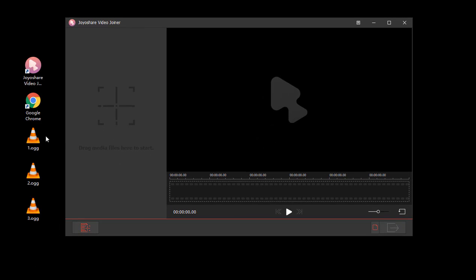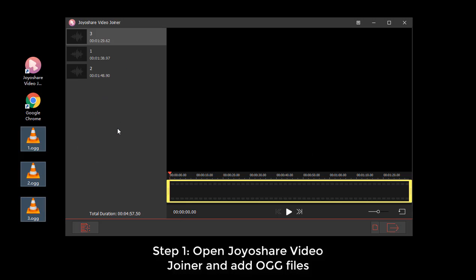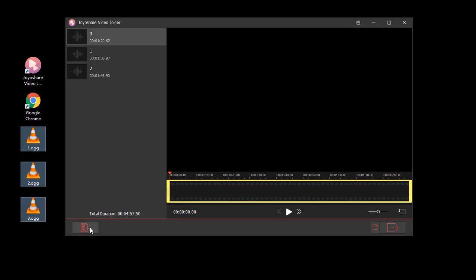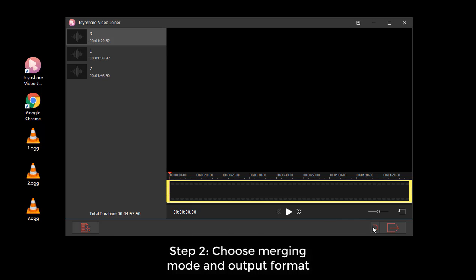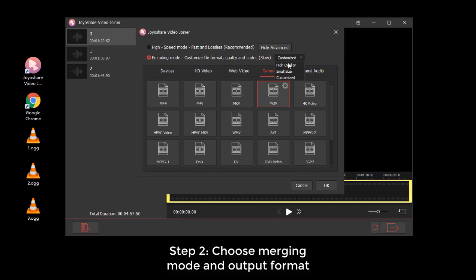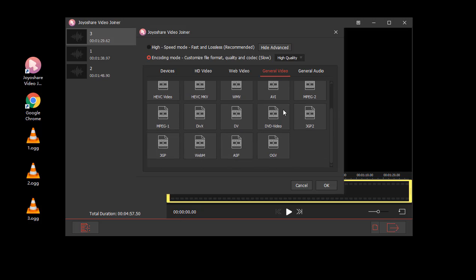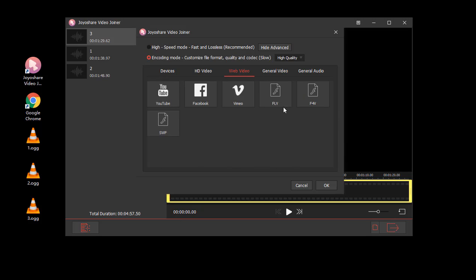Step 1. Open Share Video Joiner and drag OGG files to it, or click Open File to do it. Step 2. Tap on Format to choose a merging mode and an output format. With encoding mode, you can customize format parameters and edit files. With high-speed mode, these OGG files can be merged with lossless quality.